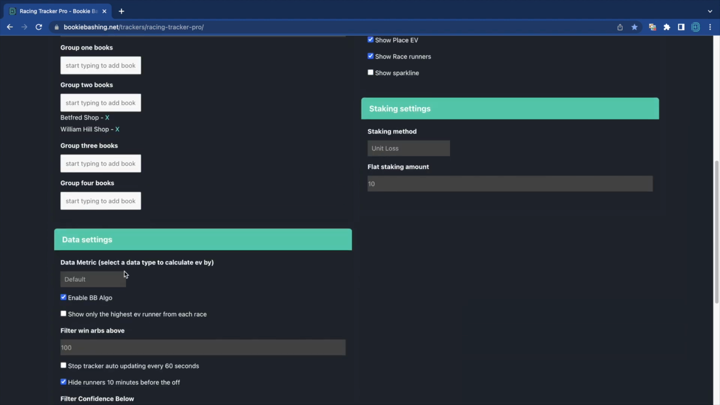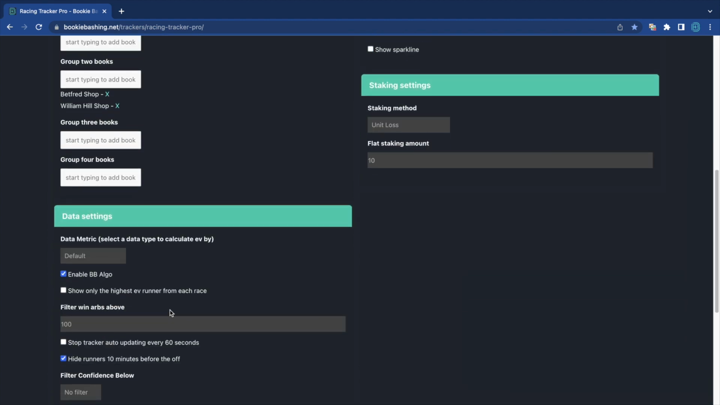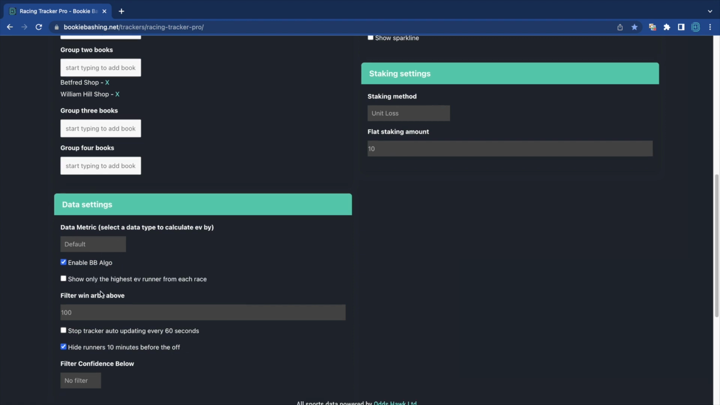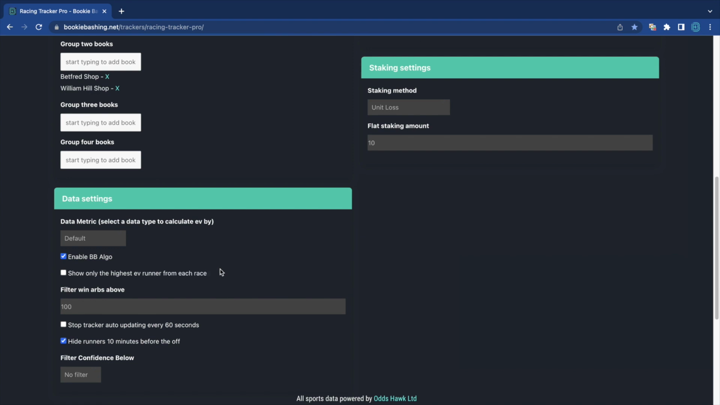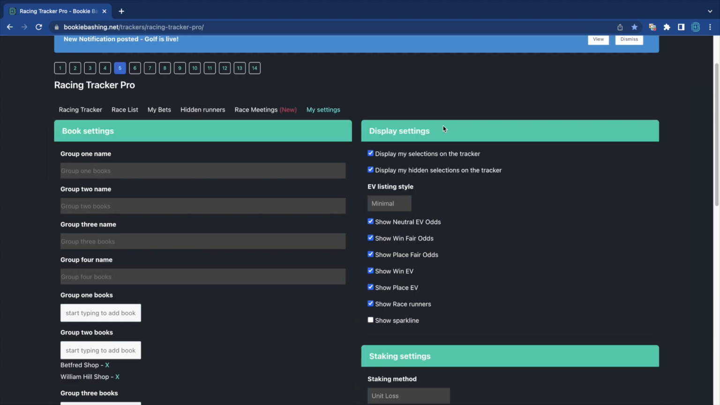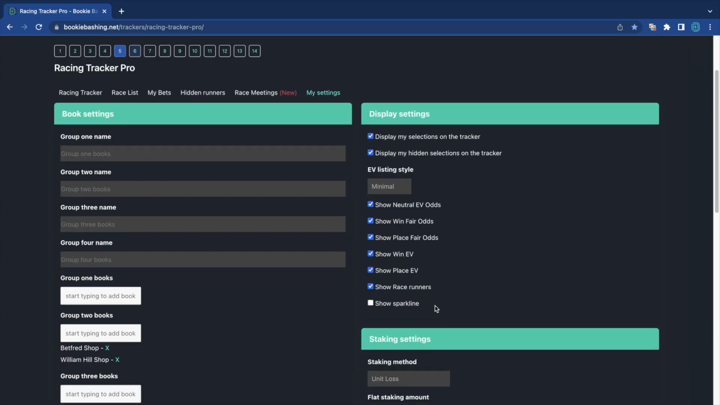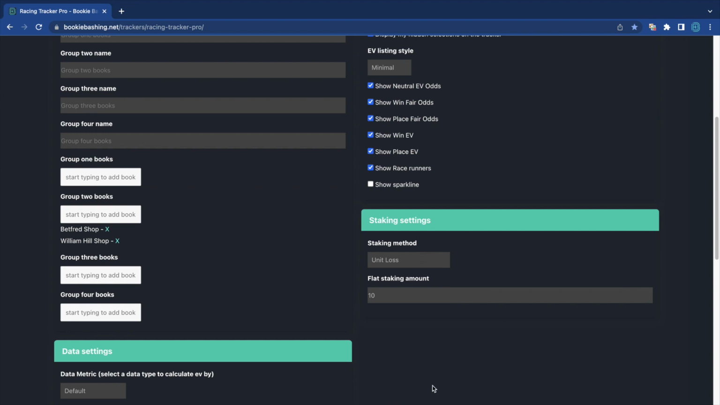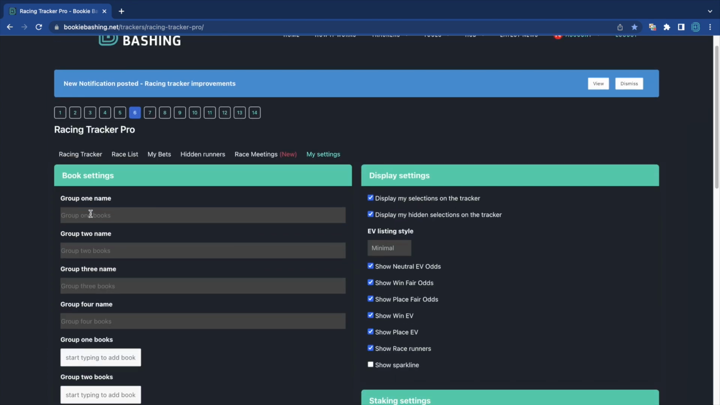But before then, there's also data settings, so you can play around with different types of data. This is a little bit advanced stuff. You might not want to worry about this right at the beginning, but I want to show you that it exists. You can have some display settings so that you can see what you want to see, and every tracker has staking settings. Let's start with book.